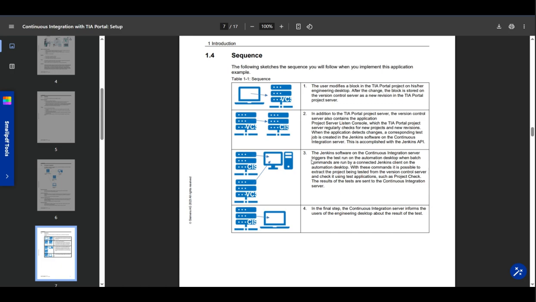Here is the sequence of flow. So basically, the automation desktop does the testing of the project. The developer would have made an update in the project, so the version control server gets updated with the new revision. Now this automation desktop will know that there is a new version of the project via a Listen console application.